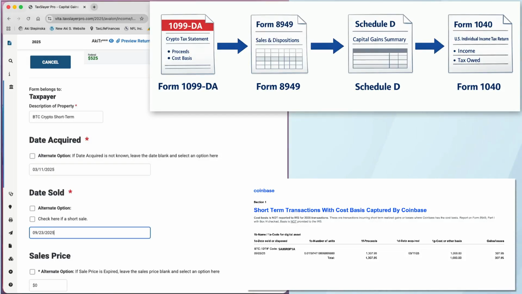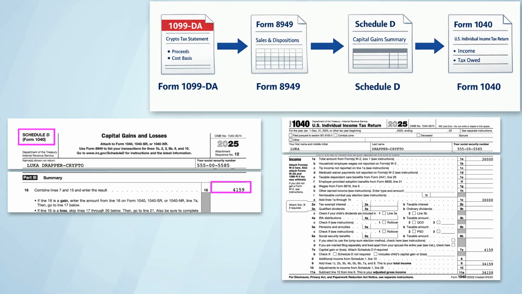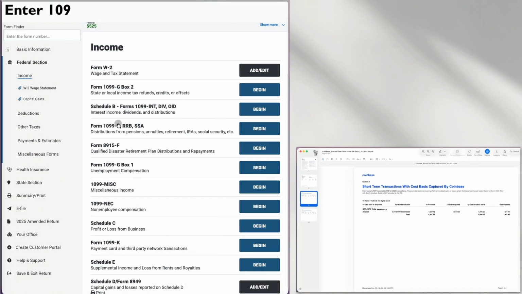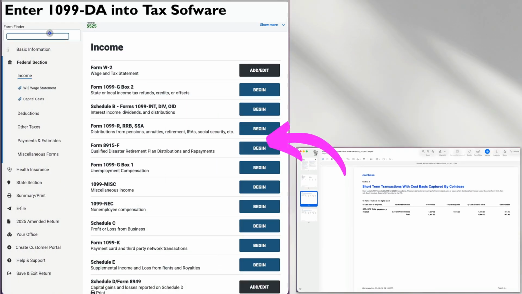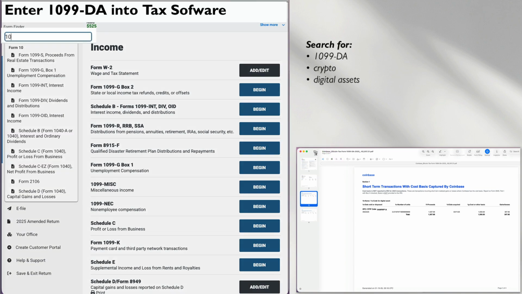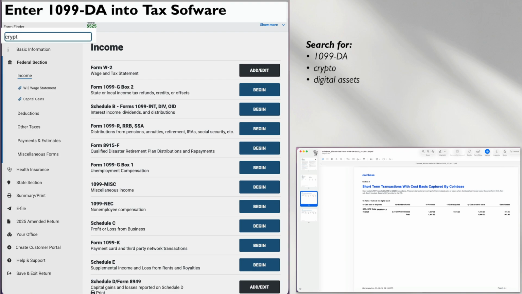Let's go over how crypto sales move through the tax software and onto your tax return. First, you need to enter 1099-DA into tax software. If you are not sure where to enter it, try searching inside your software for 1099-DA, crypto, or digital assets.